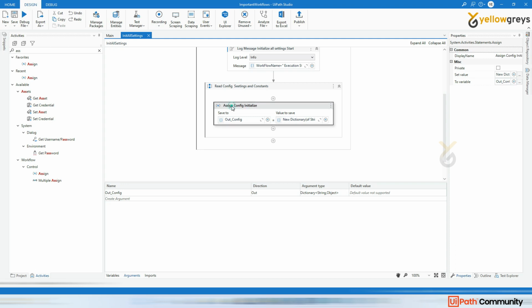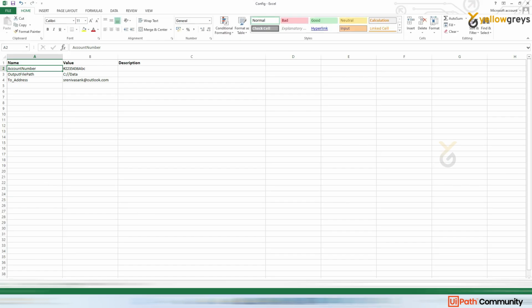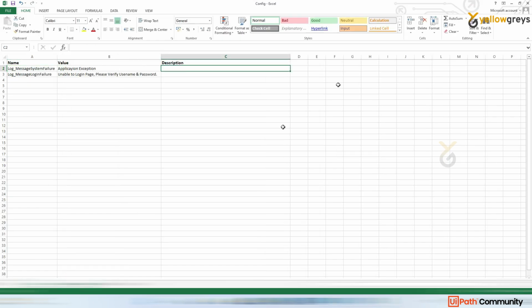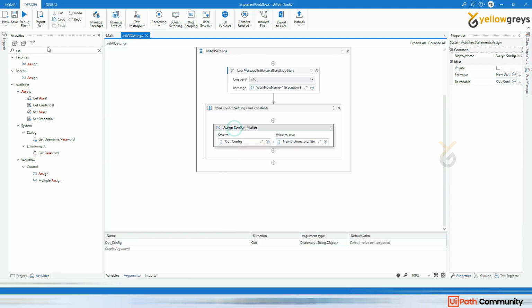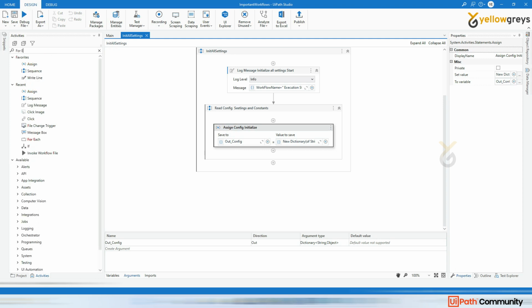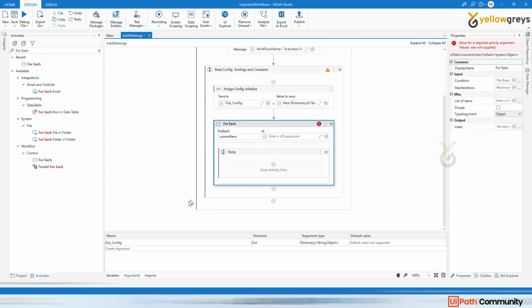Okay, this is done. Now I have initialized the config, and now I want to read my Excel workbook. Before that, I want to read my two sheets, settings and constant. I have to mention them somewhere, so you can minimize this, and drag and drop a For Each control workflow here in this place.